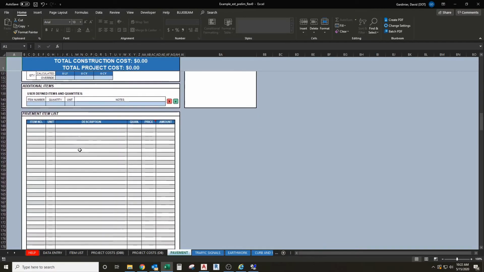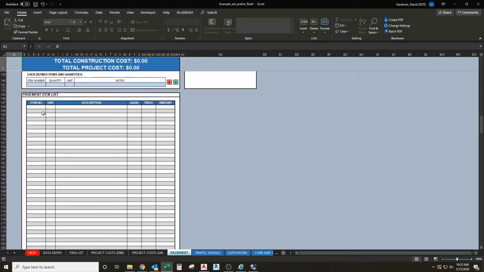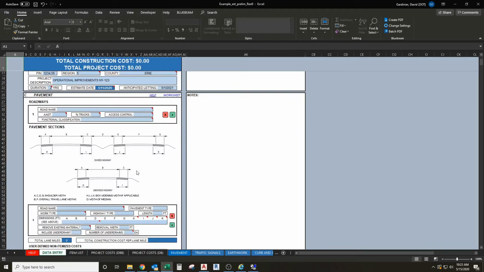Also common to all of the worksheet tabs is an item list for that specific type of work. So once you put in item numbers and quantities, they will populate in here, as well as give you a total for that section on the bottom. Also at the bottom of every worksheet is a return to data entry link, which will bring you back to the data entry tab.